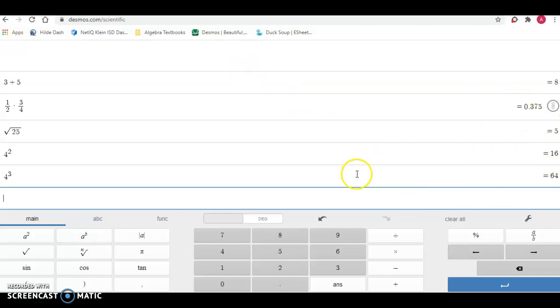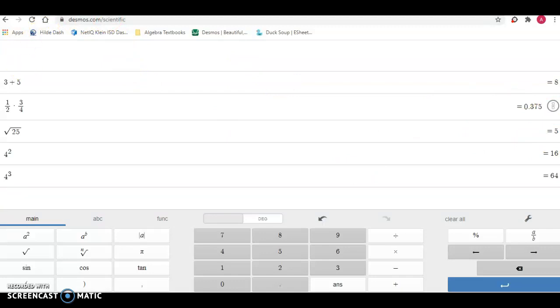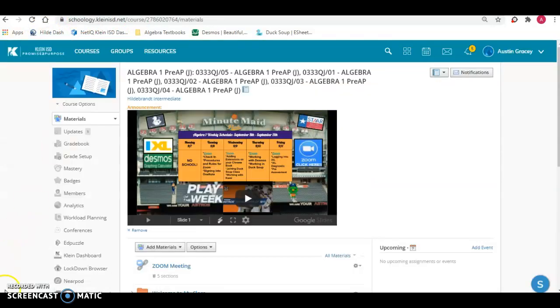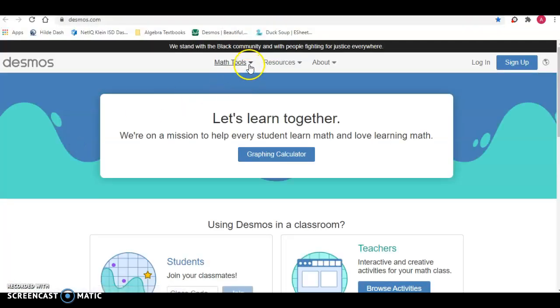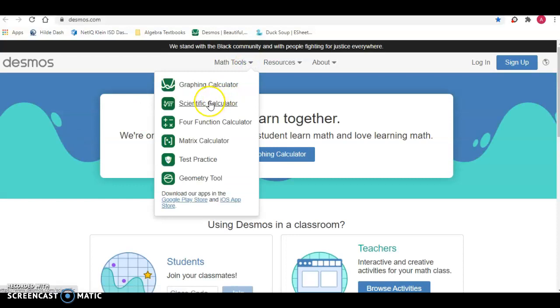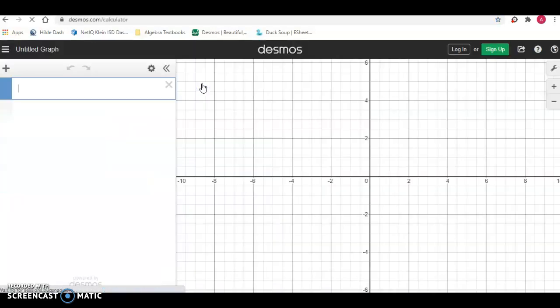Real quick, I want to get back to the main calculator part. So if we go back to the home page, Desmos. We just looked at the scientific calculator. The graphing calculator is going to allow us to type in equations, and we're going to get to this a little bit later in the year.